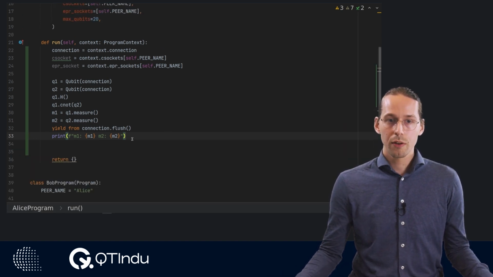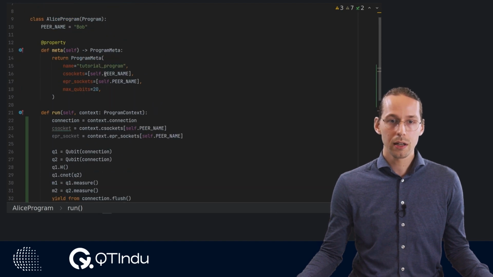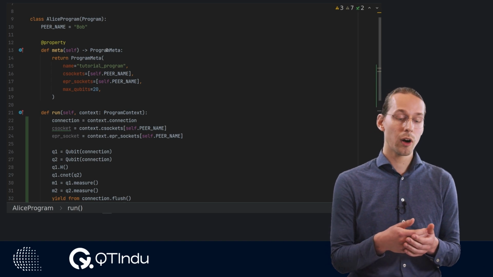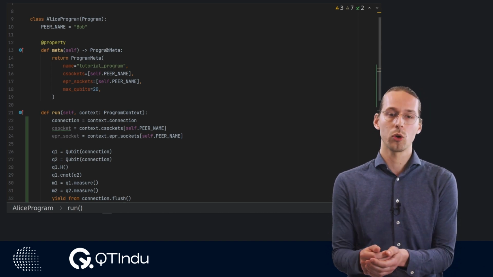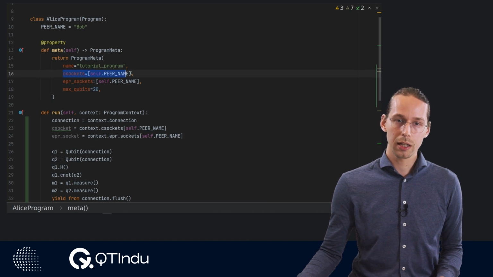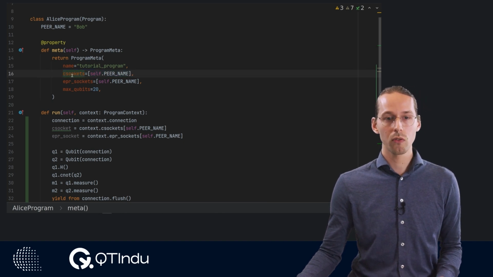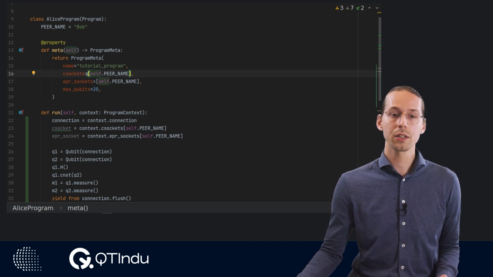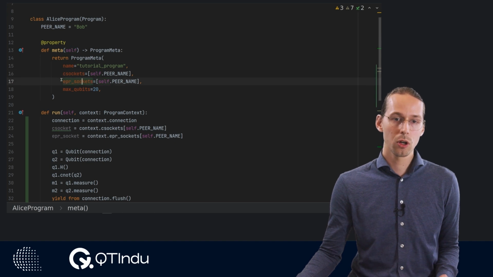Now, lastly, we have to discuss briefly this program meta object. This program meta object specifies the requirements of the program on the network. So in this case, what we're saying in this line is that in order for this program to function, we need to have a classical socket, a classical connection to Bob in this case, and also that we require an EPR socket to Bob.